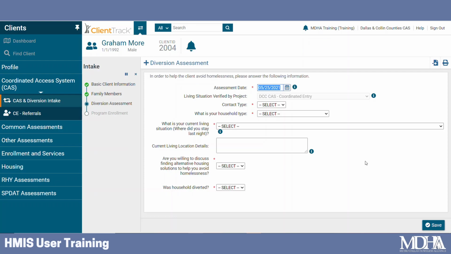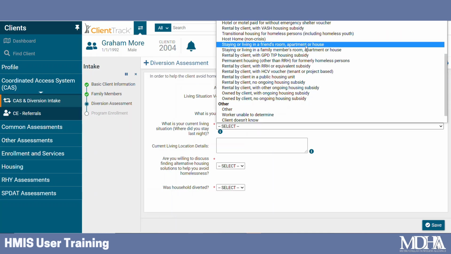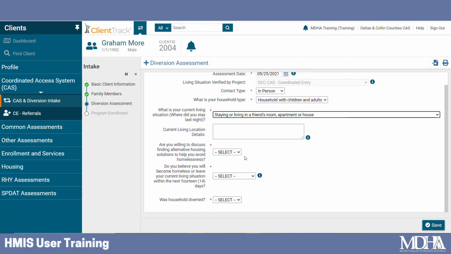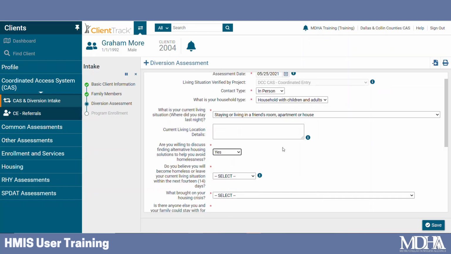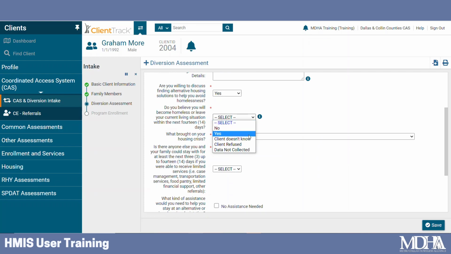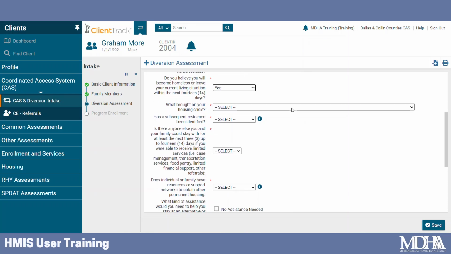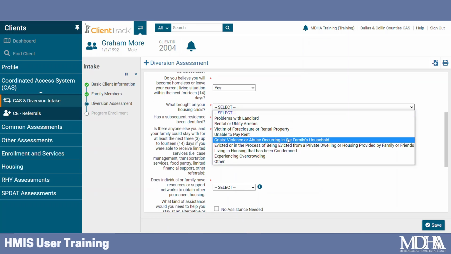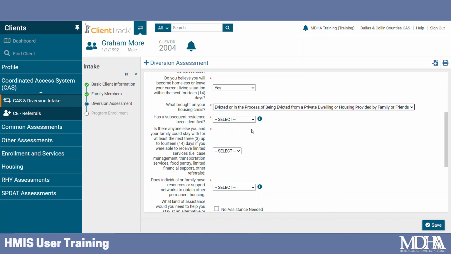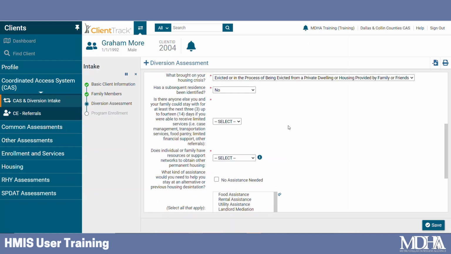Next, I see the diversion assessment again. This time, we'll record the assessment date for today, and we'll say that this client was not diverted. In this situation, our client did stay with a friend. They were willing to discuss other options to avoid homelessness, but this time the client does anticipate having to leave this current living situation within the next 14 days. Perhaps this housing crisis was brought on by an eviction, and they have not identified any other subsequent residents.